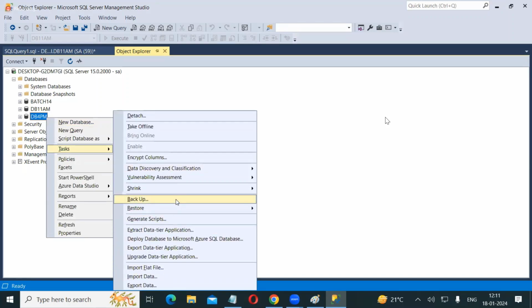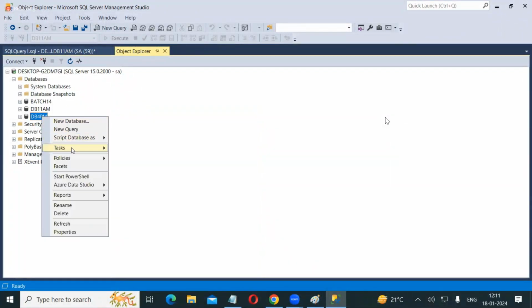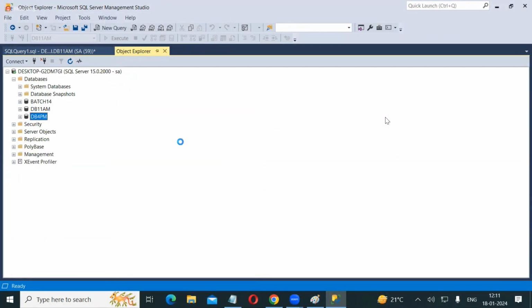Why do we take backups? We take backups because if any failure occurs, the database is corrupted, the database is damaged, to recover the database from the failures, we always maintain backups. So how to take a backup? Select the database, right click, Tasks, Backup.